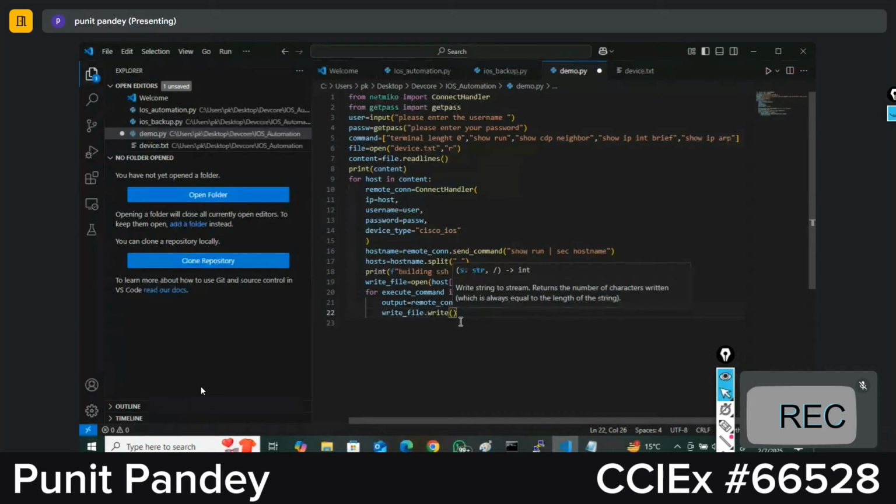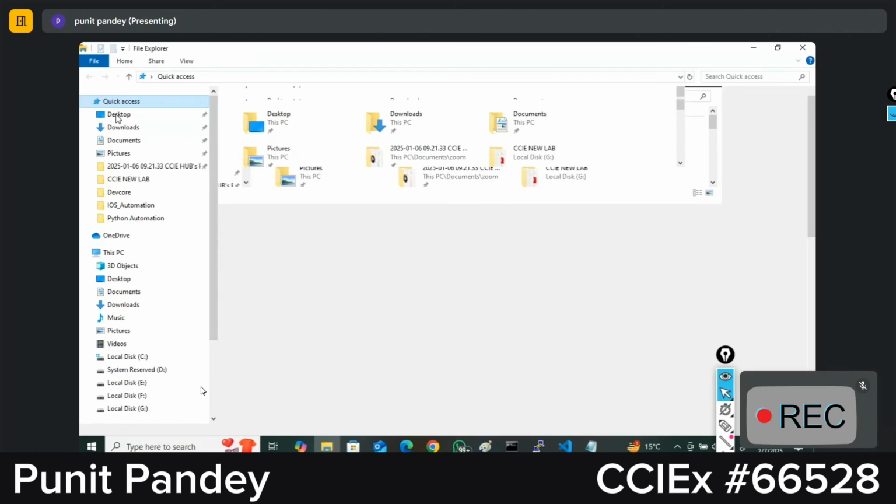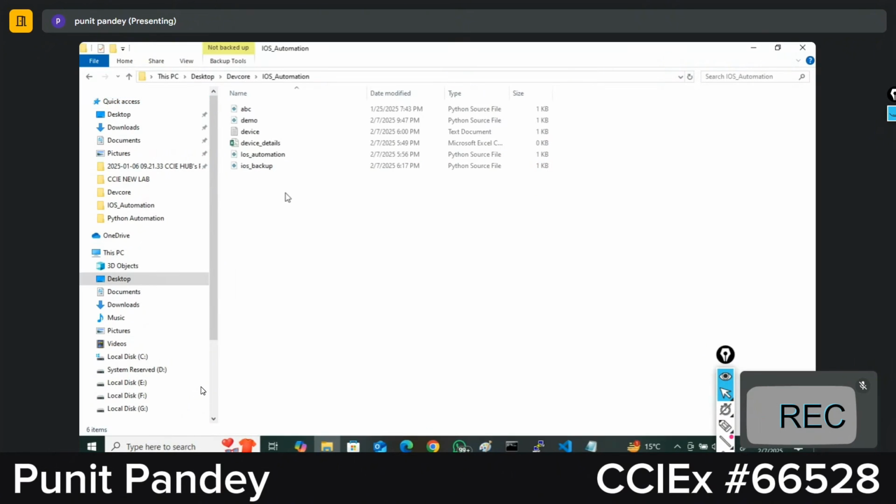So once I execute, what will happen? All these 4 commands, that means I'm using a nested loop within the loop. So all the commands one by one will execute on the first, it will execute on R1, and it will create the r1.txt file. If you show the folder, guys, there is nothing there. Let me show you. On the desktop, there is a folder called dev core. On the dev core, in the IOS automation, you can see any R1, R2, R3 is there.